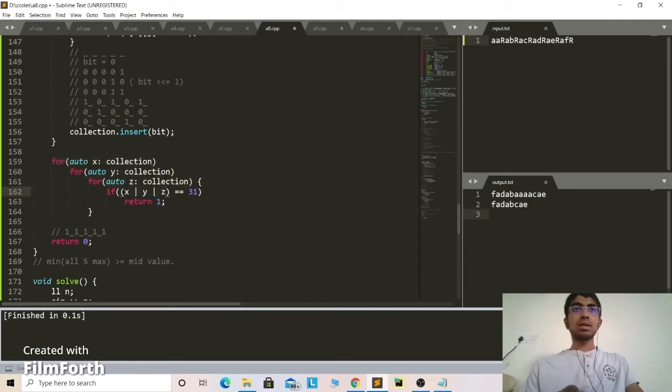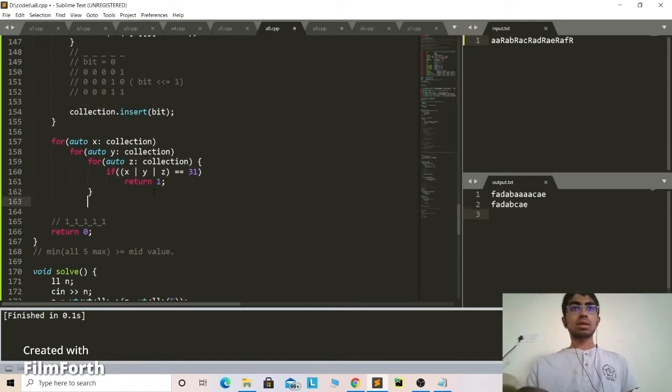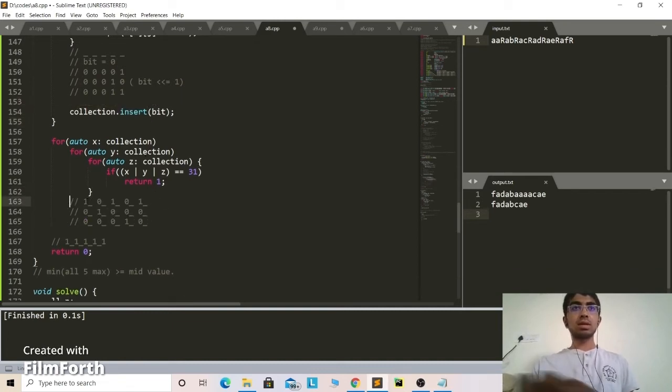Let's take this example. Suppose these are the bits of the 3 rows. As you can see, none of the rows has all the bits set completely. But when we do XOR of all the 3, we get all set bits. What that means is that it still satisfies the condition despite none of the rows individually having all the bits set.